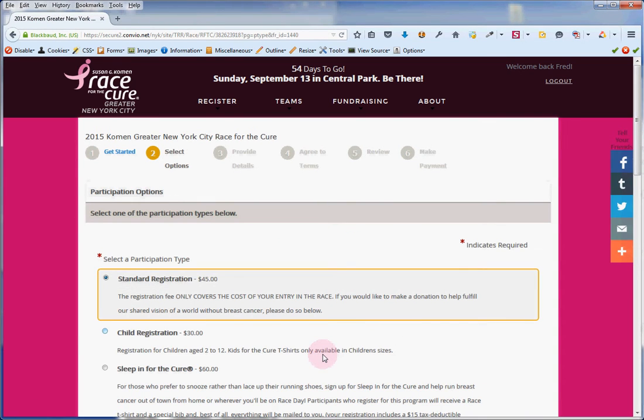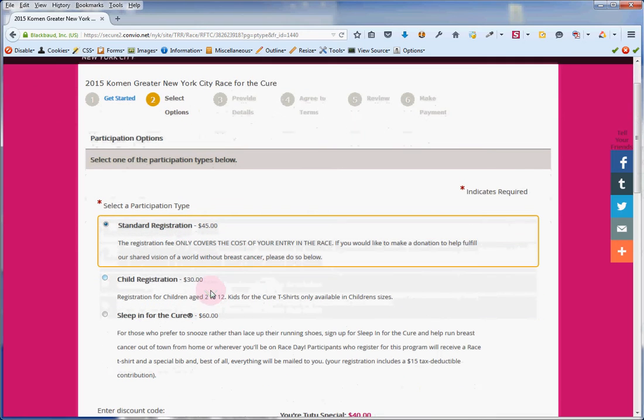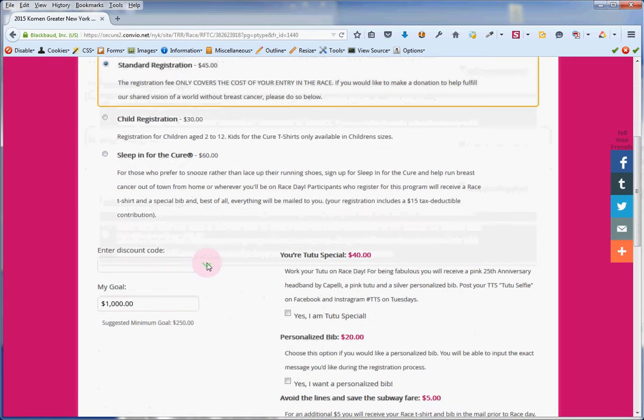Now we're getting into the details of my personal registration itself. I'm going to register as a standard registration. I'm an adult, so everything's pretty much normal there. No child registration, no Sleep for the Cure. I'm just signing up as a regular participant in the race. So that's a standard registration. I'm not entering a discount code. My goal should not be the team goal, so I'm actually going to take that down a little bit.